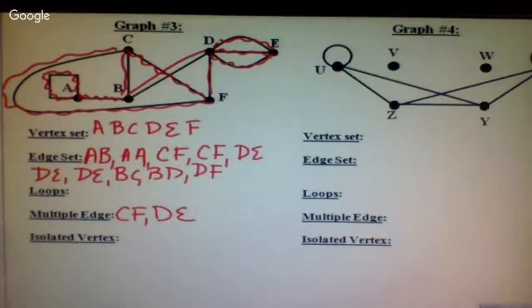Okay, did I have any loops? Yes, A to A. Even though it doesn't look like a loop per se, it is considered a loop here. And do I have an isolated vertex? No. Nope. Do number 4.